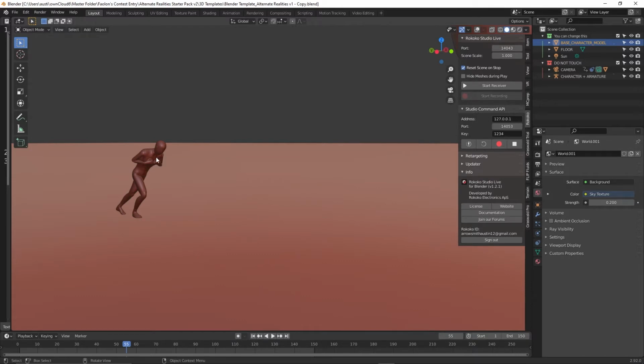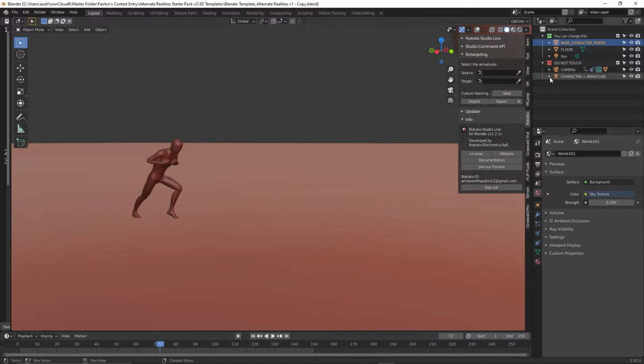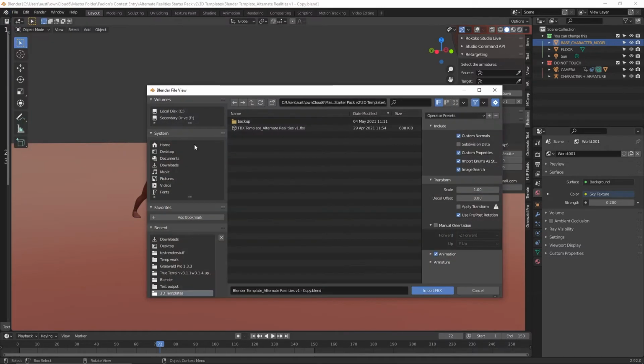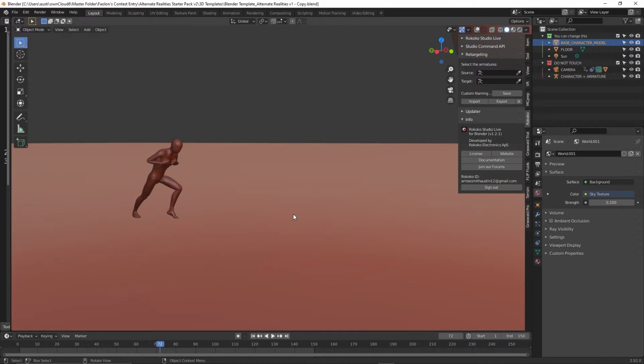Now you need to change your character. How do we do that? Well, that's also very simple. So how do we retarget? We open up our Rokoko toolbar here after enabling it, and then we go to retargeting. Now you're going to have to find a model of a character to use. So what I'm going to do is import an FBX. I actually have an FBX ready right here. This is any character FBX, or literally any character at all, I guess, if it's rigged.